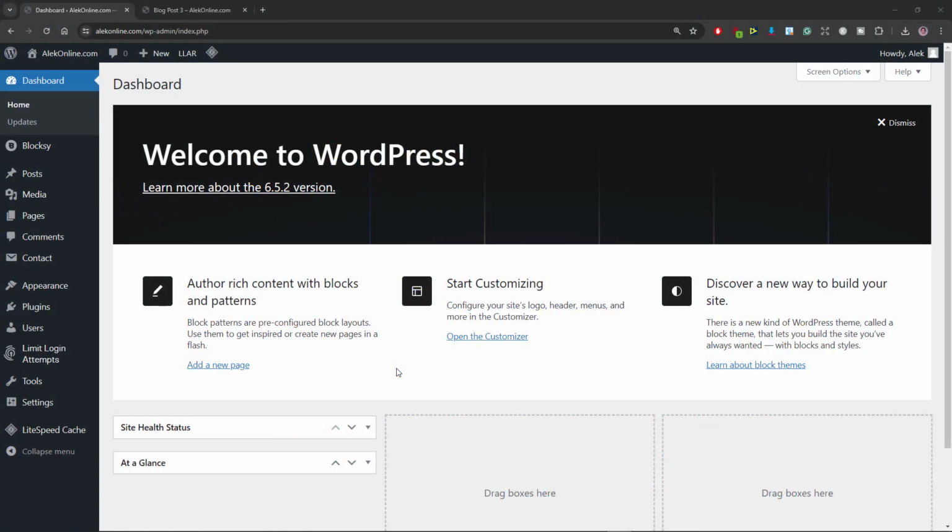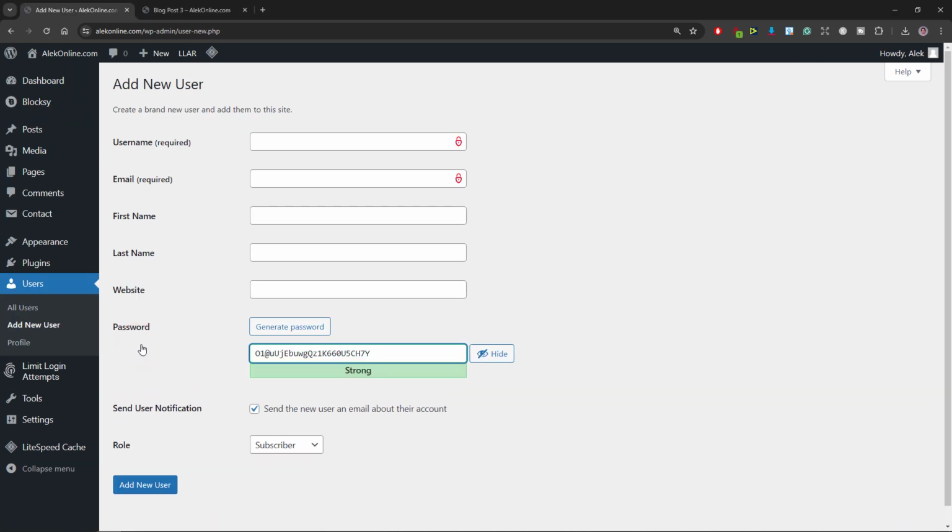From your dashboard, go to Users and select Add New User. This is where you will set a new username and password to log into your WordPress dashboard. First, type your new desired username. Just for fun, I will enter WordPress. Next, enter your email address. These two fields are required, so you must complete them.